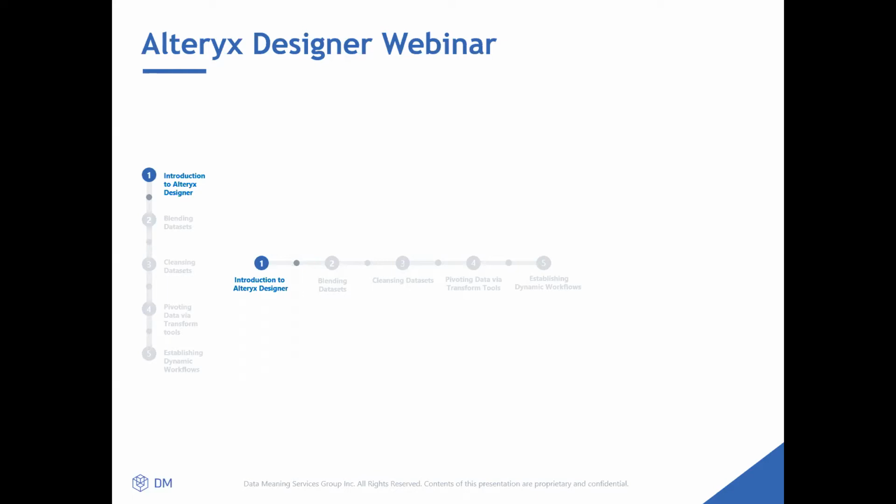And so we're going to be talking about the different tools that Alteryx uses to do those steps. Then the fourth one, we're having pivoting data via transform tools. So we're going to be looking at different ways to pivot your data, look at it in a different way, summarize it, and be able to find the analysis that you're really looking for, make the information that's available in your data pop out so you can see it. And finally, for our fifth seminar, we're going to be talking about establishing dynamic workflows.